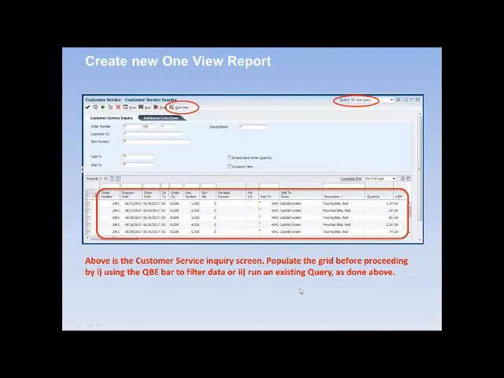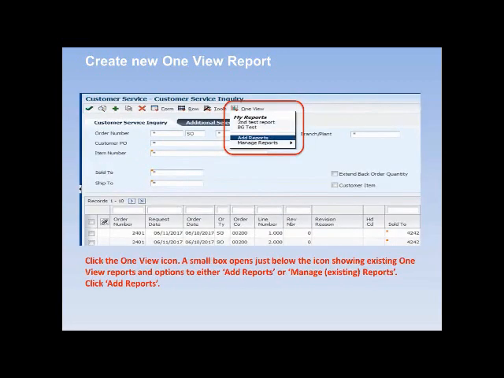So we're going to start by creating a new OneView report. Above is the normal customer service inquiry screen. We first populate the grid before proceeding by using the query by example bar, or we can run an existing query as we did above. So you can see the grid is populated, and you'll notice I've circled at the top of the screen the OneView icon. Next screen, please.